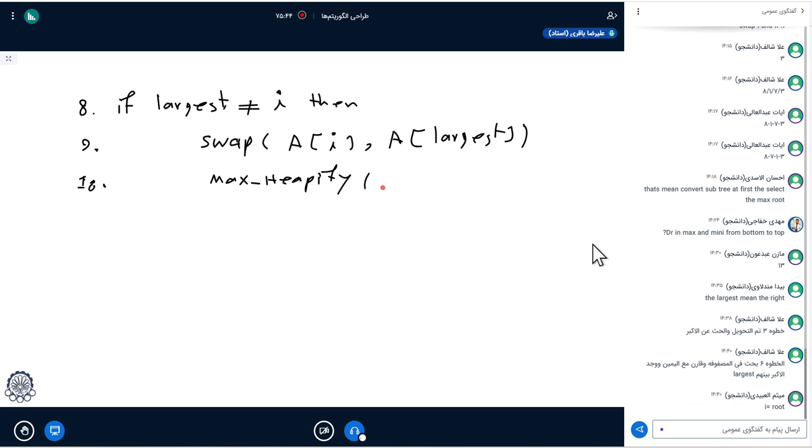So we should give as input to maxify array A, but the index of root is now the index of the maximum, which is largest. So we give as input the largest to the maxify. Largest is the index of the subtree that has the maximum value in its root.